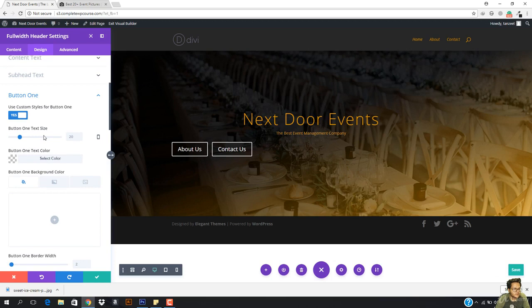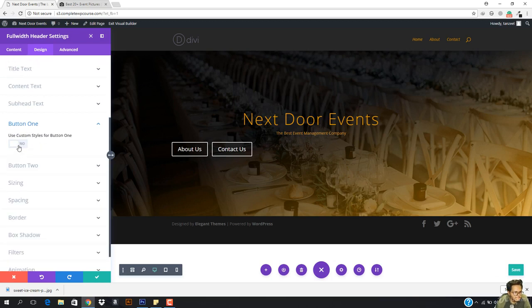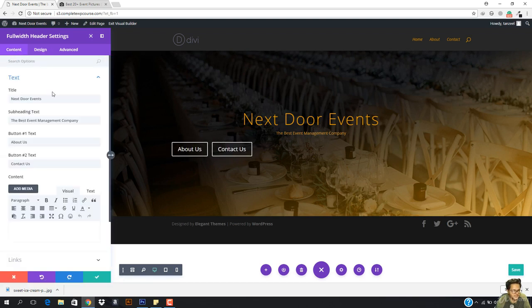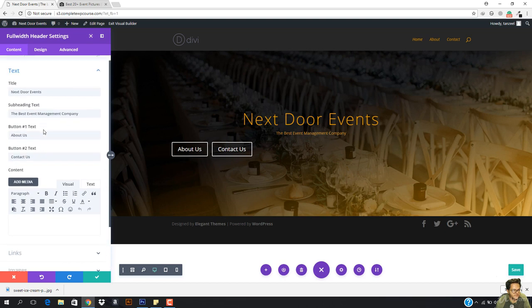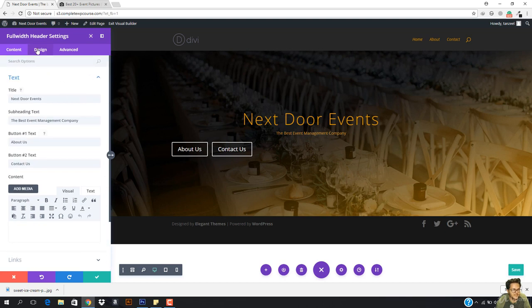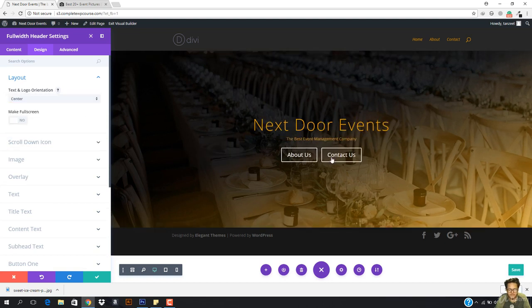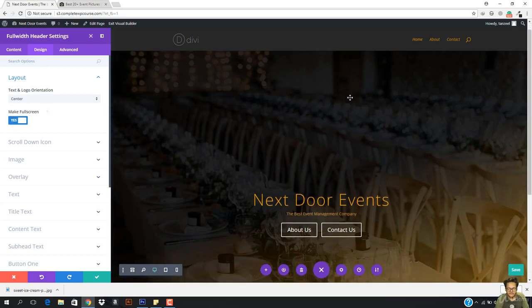Okay. Button 2, subhead text. So I want to bring this to the center right here. Let's go to this guy right here. Let's go to the text, and let's see if we have some things for the button. So we cannot assign this to center from here. We have to work with the layout, and logo and text orientation should be the center. So everything is center. So we can go with the layout and make it do that. We can also make it full screen.